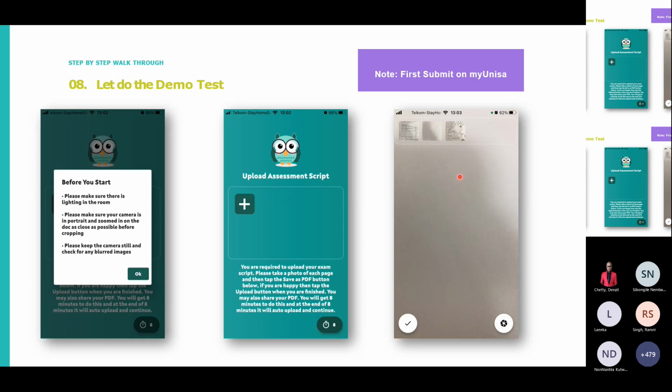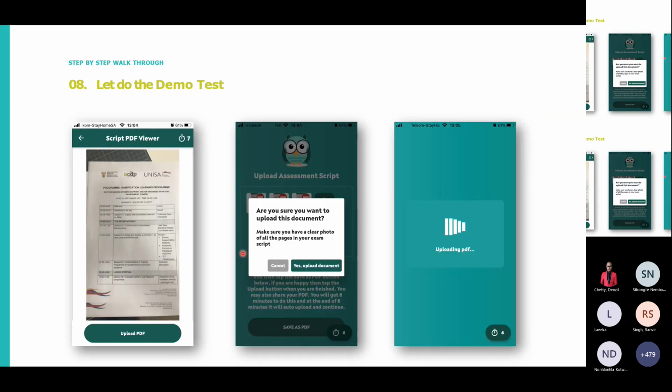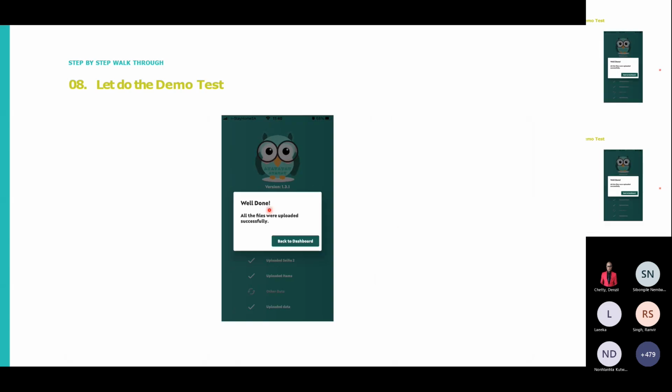It will show you all the pages that you have taken at the top, and then you will have the option at the bottom to save as PDF. And then finally, you have the option to upload your document. This is the 15-minute break that they give you at the end. That's very important. You have to get to this stage where you've got your documents scanned in, and then you can select yes, upload document. If you have an error in this period where you're now uploading your PDF, this is really the time where you should focus on uploading your documents on My UNISA.